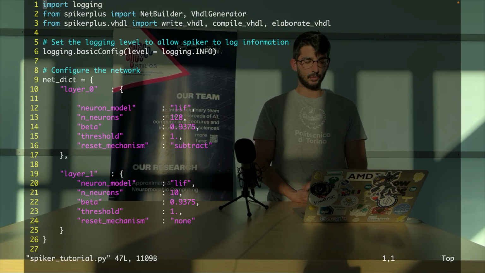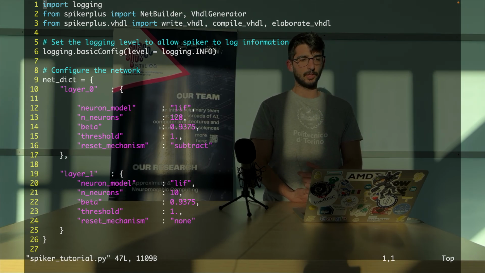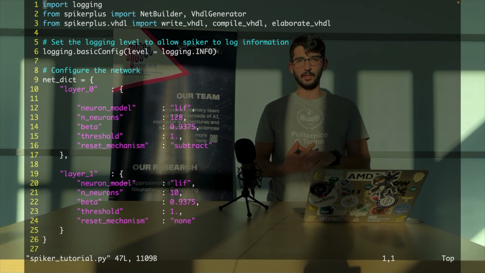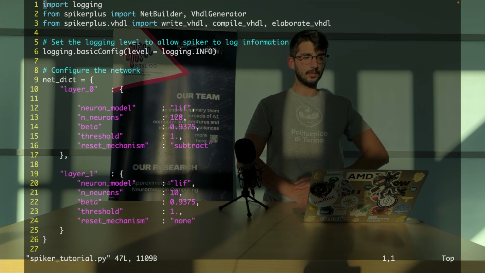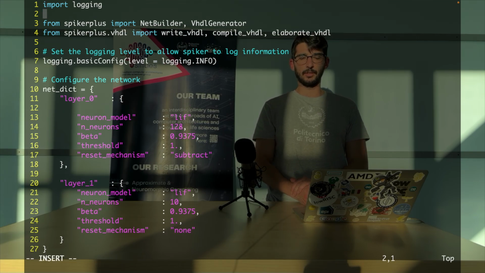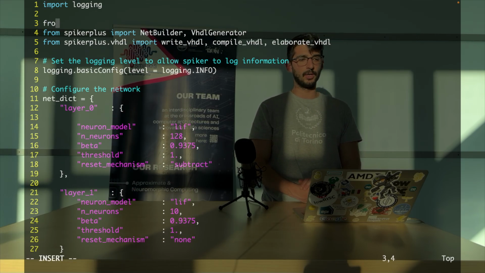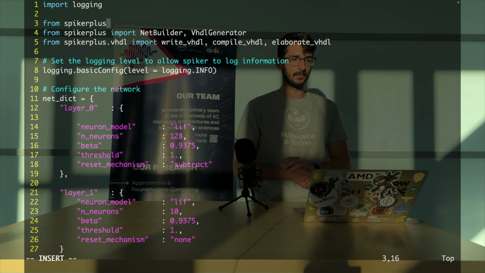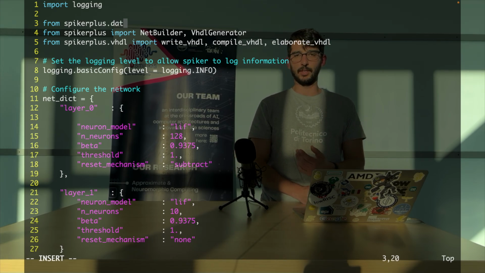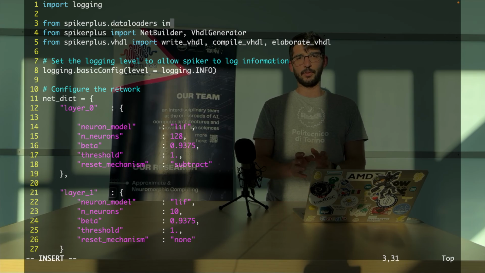So Spiker Plus by default comes together with three datasets, as you can see in the paper: the MNIST, the audio MNIST, and the Spiking Heidelberg digits, or SHD. So for these datasets, it already contains default data loaders in order to simplify the import of the data. So from spikerplus.dataloaders we can import the specific data loader for the audio MNIST, which is audio MNIST data loader.